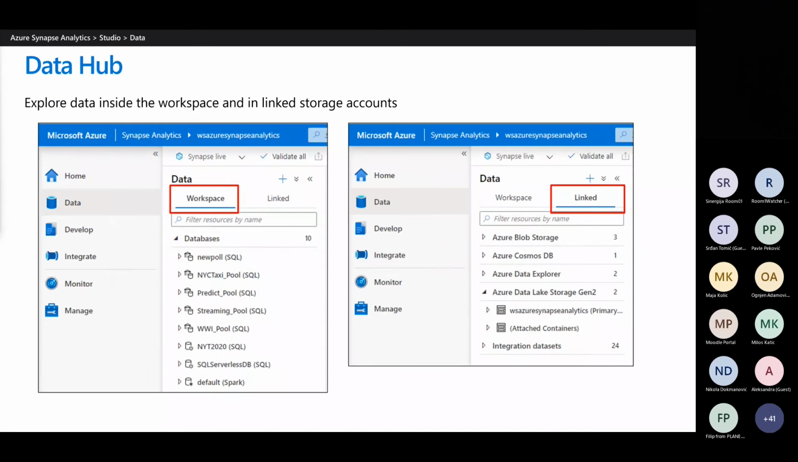If you look at the Data Hub, you have your workspace, which includes your databases, be it SQL dedicated pools or serverless pools. We'll talk a little bit more about those in the upcoming slides, or Spark pools. You can create and manage them under Workspace. And then under the linked tab in the same data hub, you can link your blob storage, Cosmos DB, Data Explorer, Data Lake Storage Gen 2. So all these can be linked, quote unquote, into your data hub.